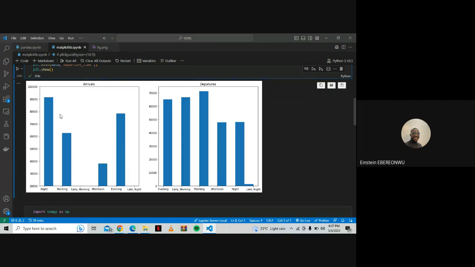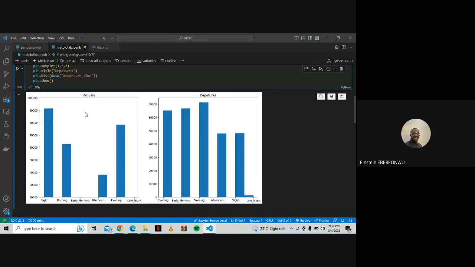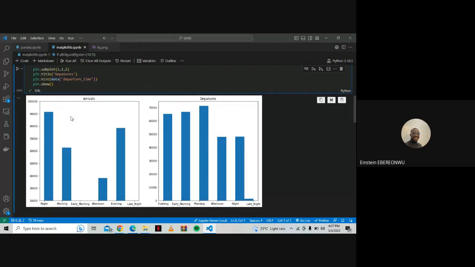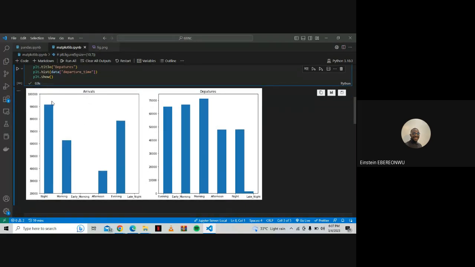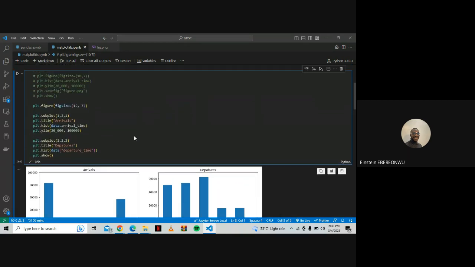So this lets you understand what to look out for when you're performing your EDA. From this plot alone, we can tell that people prefer night flights for arrivals and people prefer morning for departures. You can see the morning and early morning are the highest before evening. So it is either morning or evening, but people don't like midnight or afternoon flights for departure, basically.